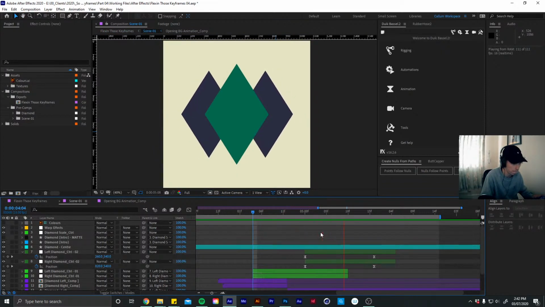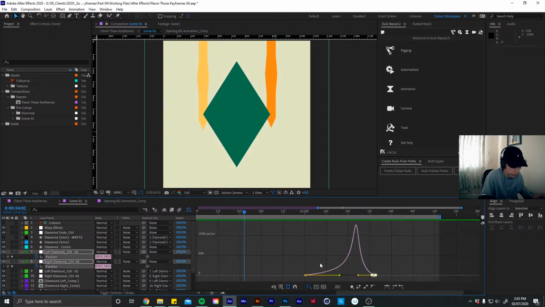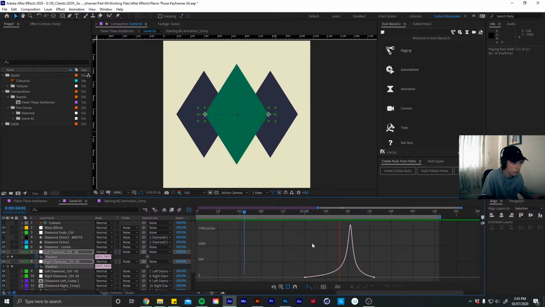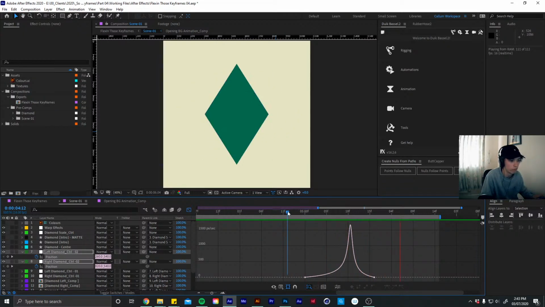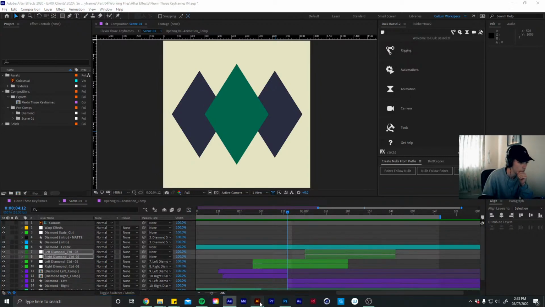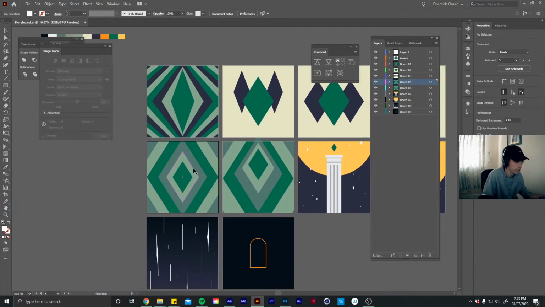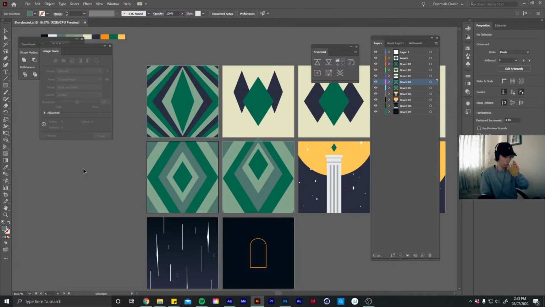So yeah, so that's kind of cool. Might fiddle with the easing a little bit more. Yeah, that's kind of cool. So now I need to create this burst effect, burst of diamonds, and that's quite easy. Just going to be scaling the same shape up behind itself, and also change the color.